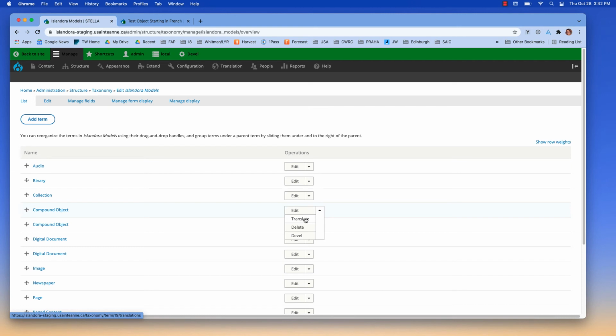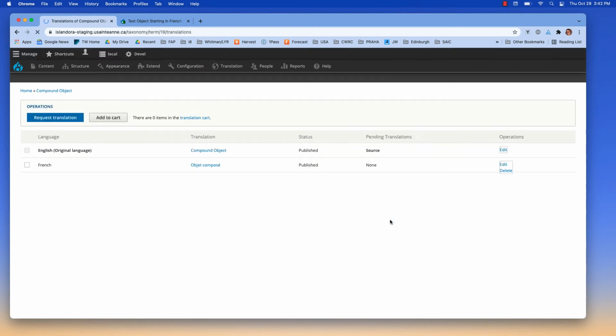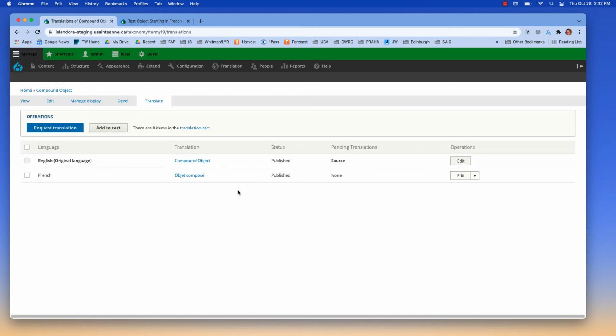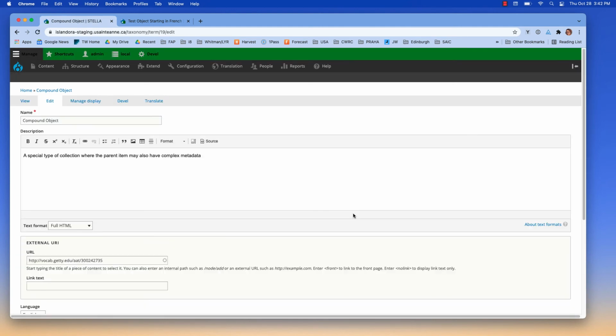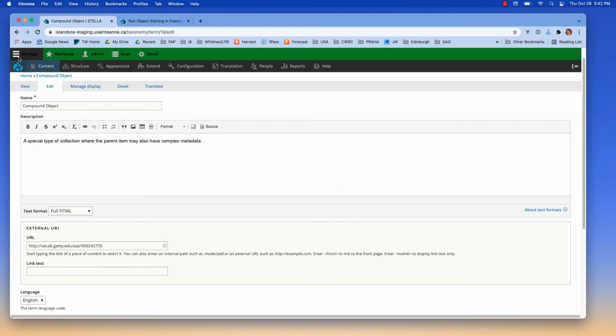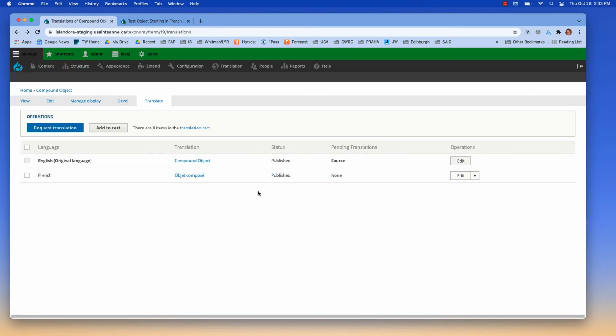And you can see here that compound object already has a translation, but we can edit the translation here if we'd like. Unlike with nodes, you can edit a translated taxonomy term regardless of what language the site is set to in the language switcher dropdown. If this term didn't have a translation already, you'd see an Add button on that last screen instead of the Edit dropdown. You would follow the same steps as described for translating nodes.